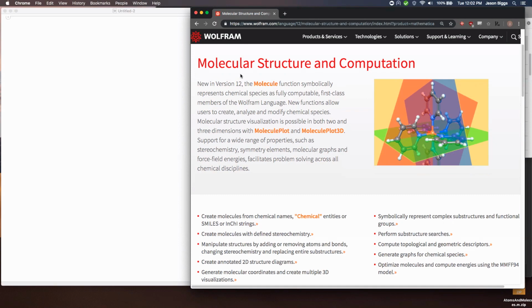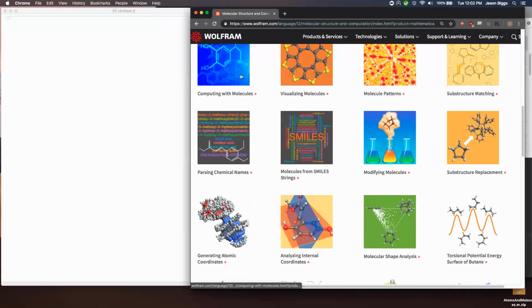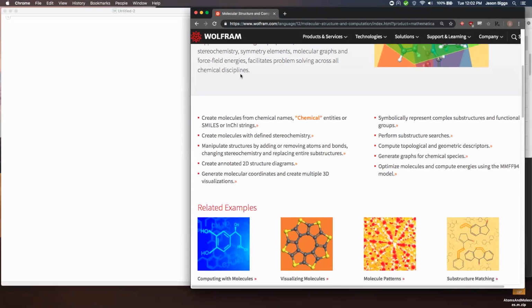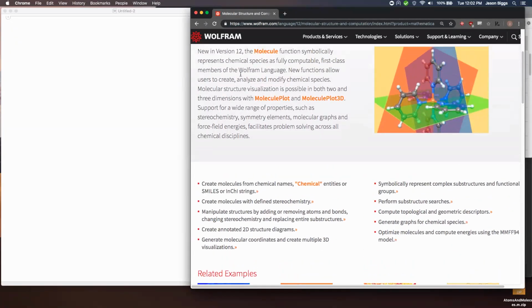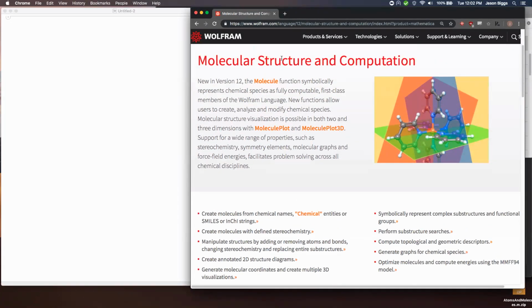But we'll start. I'll just give a brief overview here of the marketing page, which we'll be using as a guide. Starting in version 12, we're introducing a whole new host of functions centered around the molecule, which is a symbolic representation of a real world molecule. It's modeled on the graph that has been in the Wolfram language for many versions now, and it's a mature functionality. And so now we're building on that, and we can give you the molecule, which is at its base a chemical graph, some atoms and bonds.